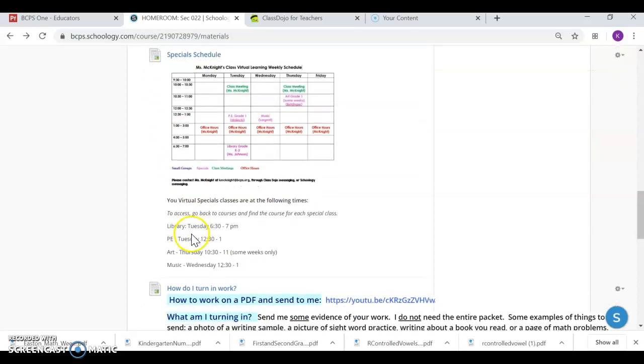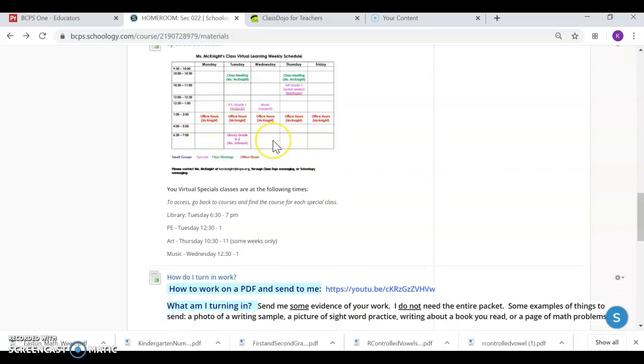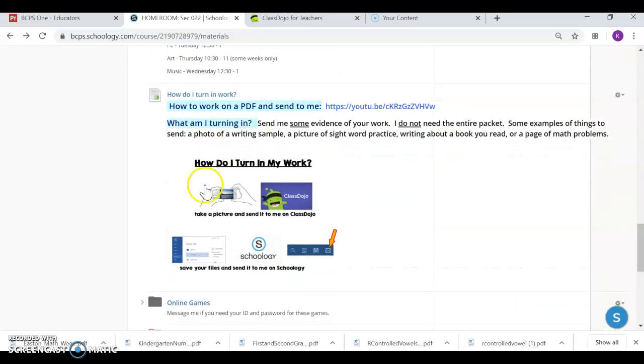This is your special schedule. I created a little visual with all of our class meetings, when the specials are, my office hours, things like that, just to keep it organized for you. Here's a little visual of how you can send work to me. There's a video on here that shows you how you can edit a PDF if you want to do it that way instead of on paper.